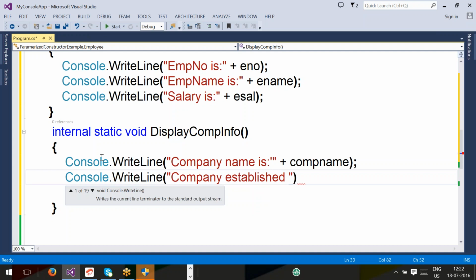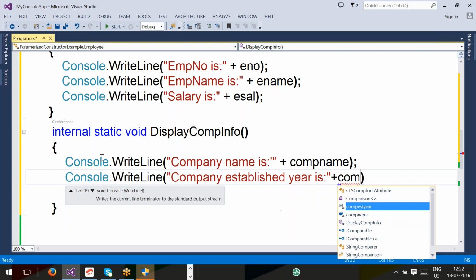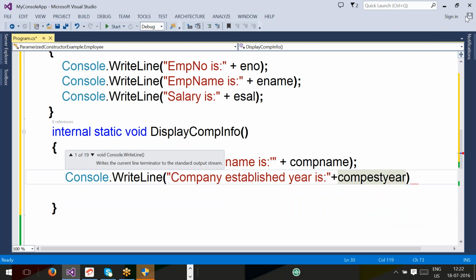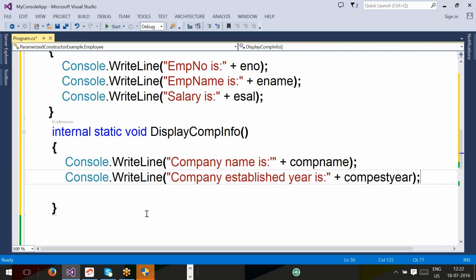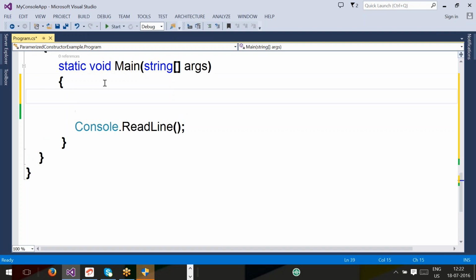Company established here is also static only because it is a constant. By default, a constant is static. Okay, the class is completely over. Now we need to consume it from the main method. If you want to call the static method, you don't even require the object: Employee.DisplayCompanyInfo.